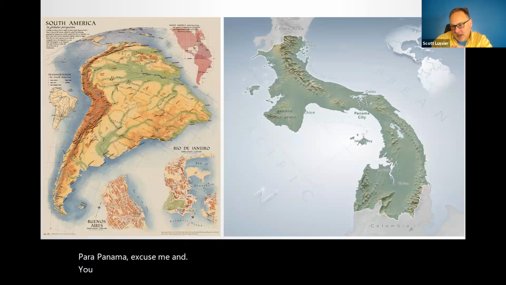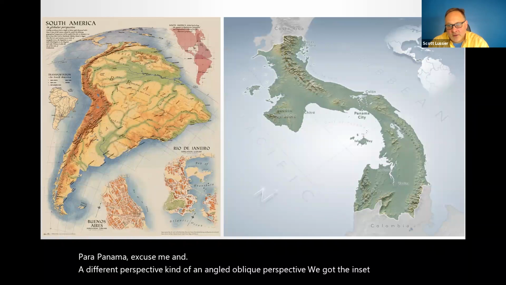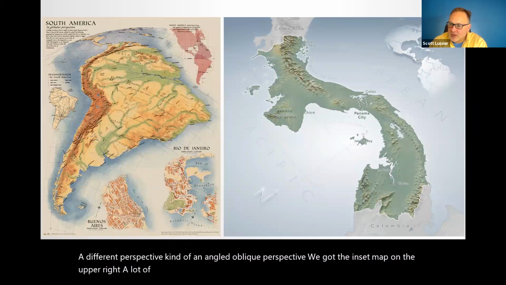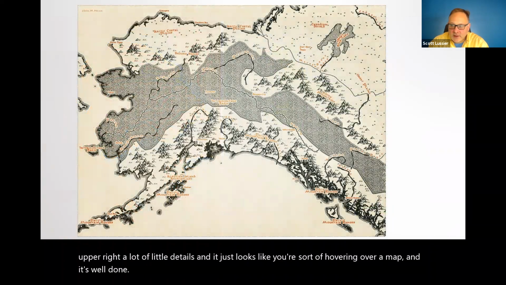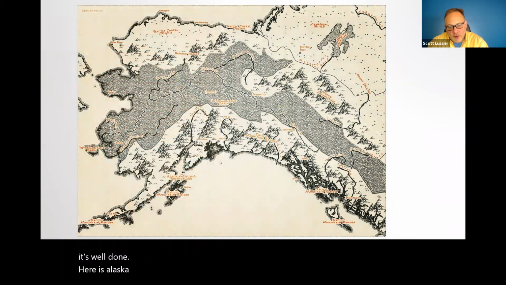A different perspective, kind of an angled, oblique perspective. You've got the inset map on the upper right. A lot of little details, and it just looks like you're hovering over a map, and it's well done. Here is Alaska, drawn up in a Lord of the Rings style.